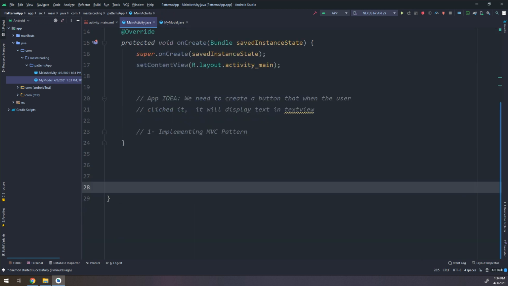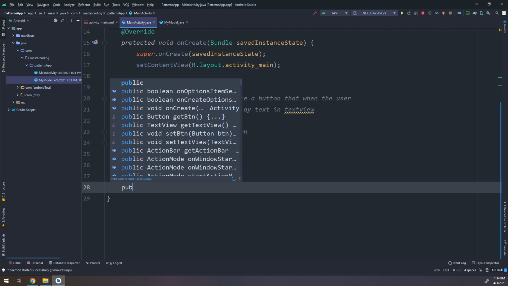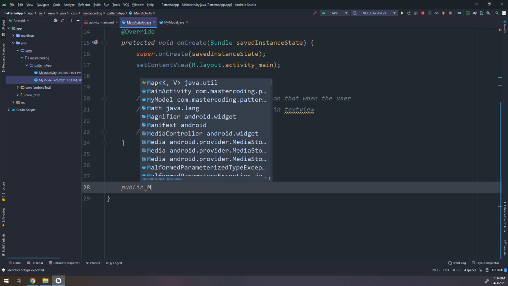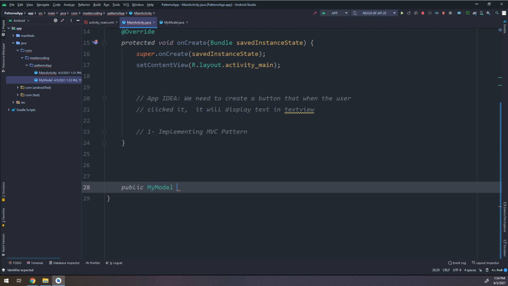I will create a new method. I will name it public, and it will return my model, and I will name it get application from a model.